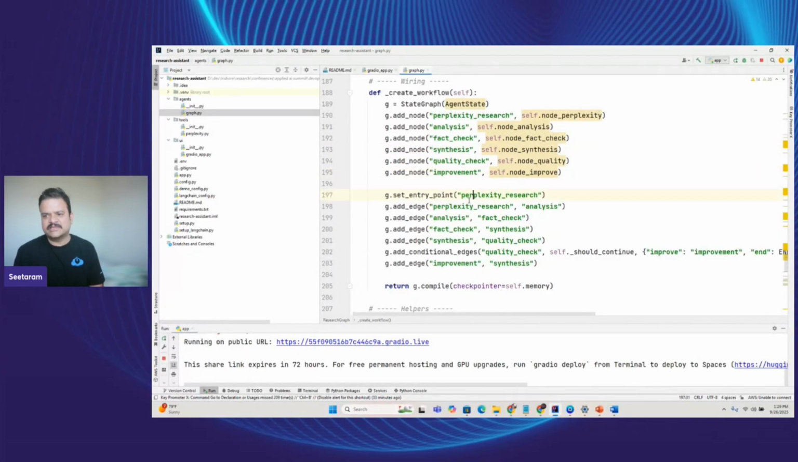Whenever the search happens, the entry point is the search. I used the Gradio library to get the input from the UI. Once I get the input, I call this perplexity search. Once it is done with the work, it will give to the analysis. This is another agent. The analysis will complete its work and hand it over to the fact check. So this is an edge, right? The fact check will do the fact checking and then synthesize. Once the synthesis is done, it will do the quality check.